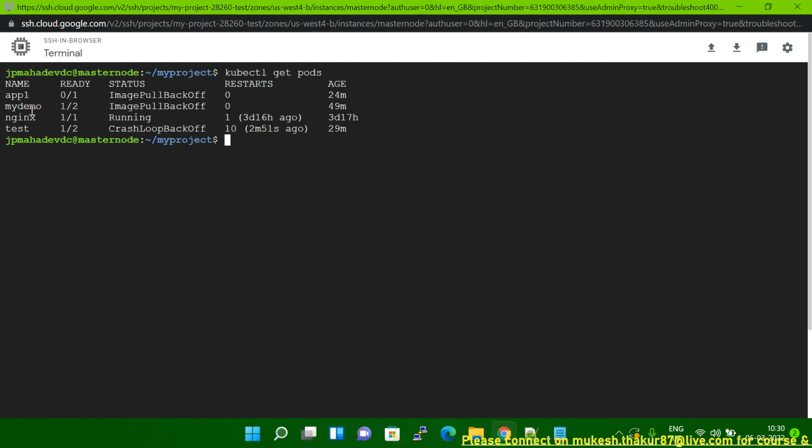Okay, so it's not running. Now if you see my demo, here you can see 2 containers are there, but only one container is running. So whatever value is showing on this side, that is running, and whatever value is showing on this side, that is the available. In test also, I have 2 containers available, but running only 1. So you got it now, right?